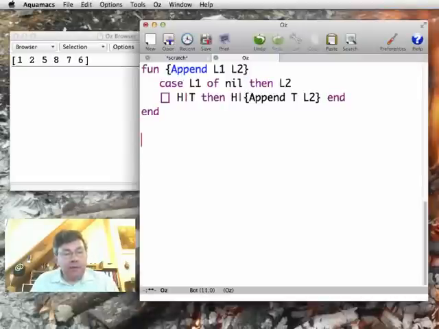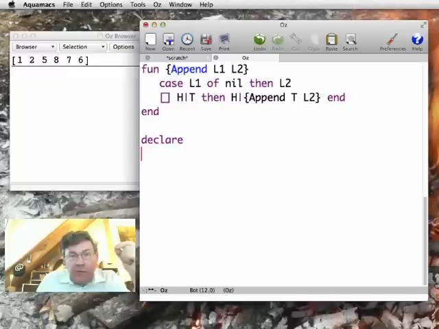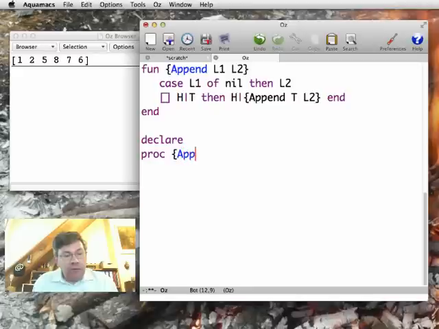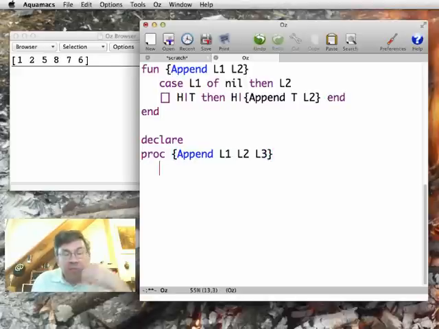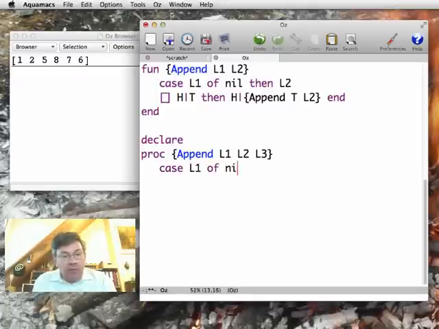Let's now translate this definition to kernel language. So the function append becomes a procedure with an extra argument. So L1, L2, let me call this extra argument L3. And now the case statement in the kernel language, each case statement has only one pattern. So case L1 of nil, then, and we can't just do L2, we have to say the result, L3 is equal to L2.